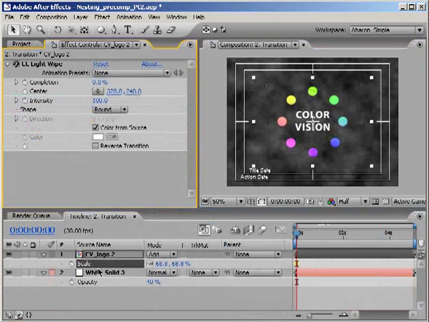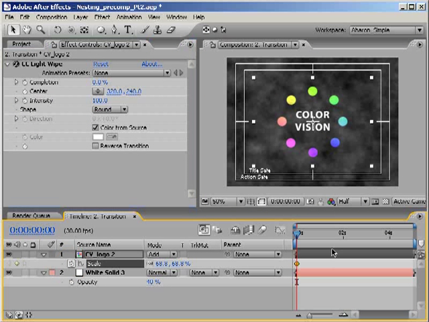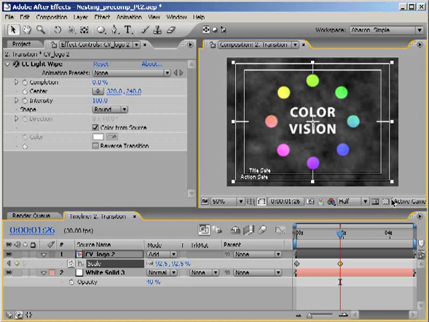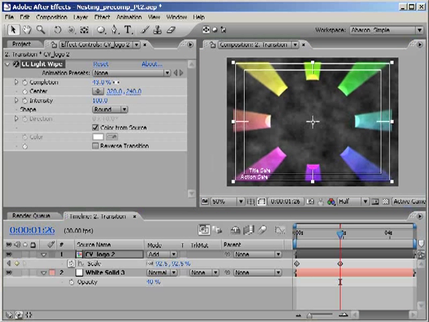Another advantage is that you can animate or affect many layers at once. That means that you can have the entire animation scale up together or add a transition such as CC Light Wipe to all of them at once.